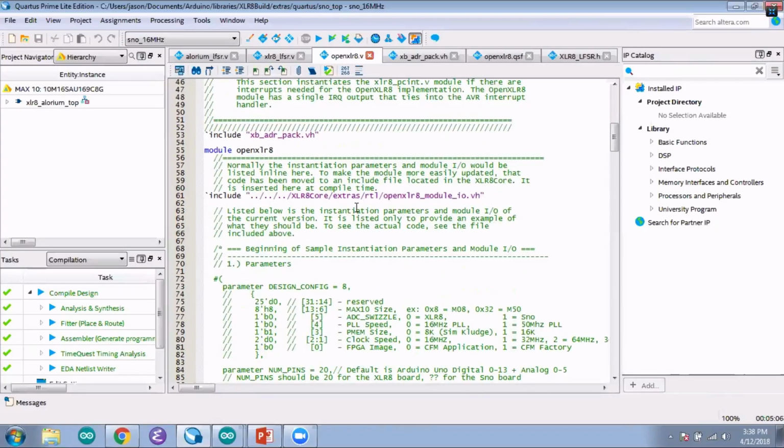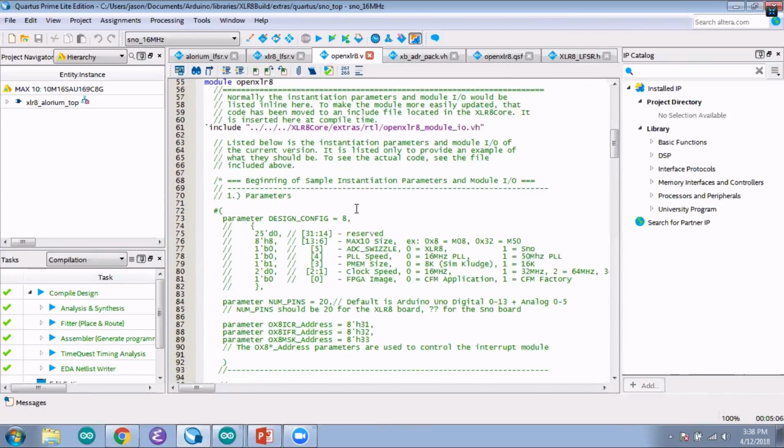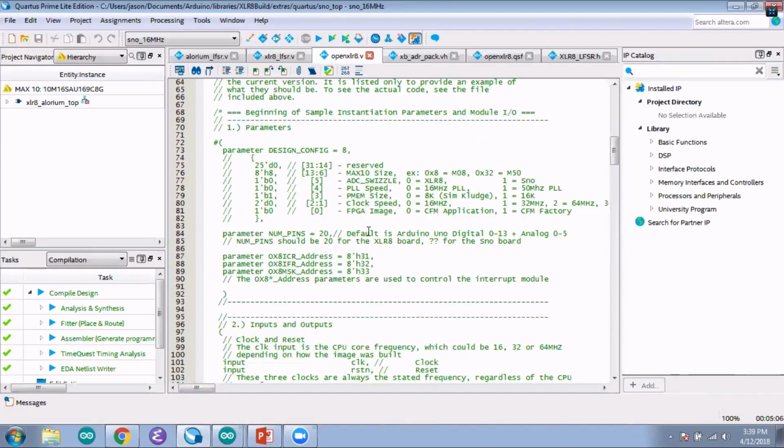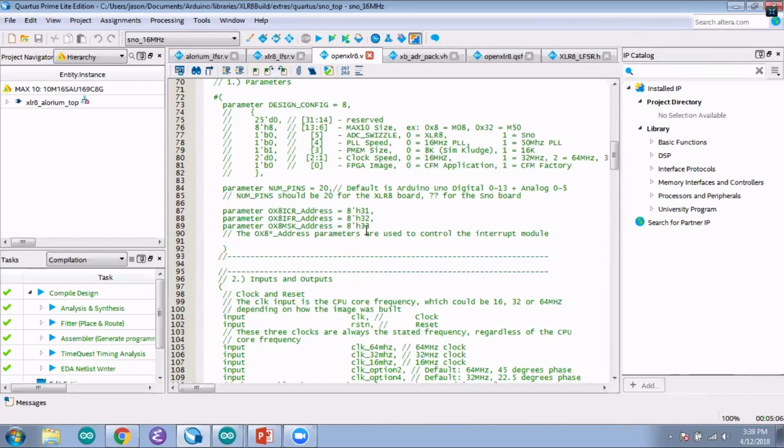The first section is going to define our input parameters and input and output signals. Here we're actually including a file that defines those. We store that over in XLR8 core so that we can easily update it if we decide to add a new signal to the OpenXLR8 module, without having to go out and modify every existing OpenXLR8 implementation. But in the comments here we do have a copy of the current contents of that file for reference.